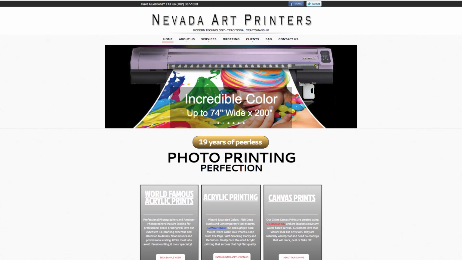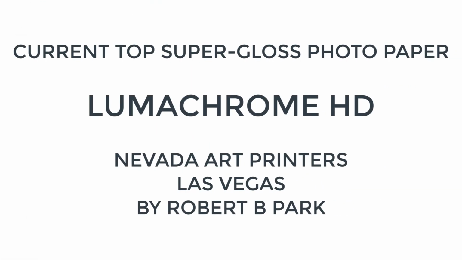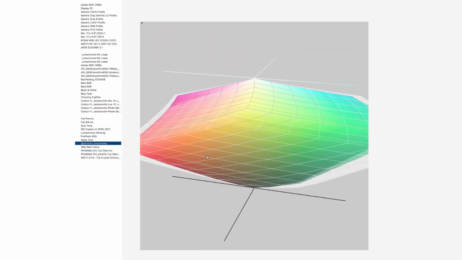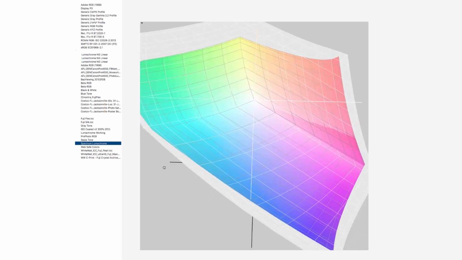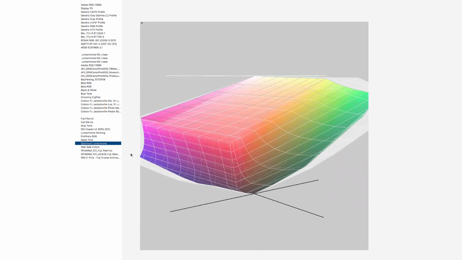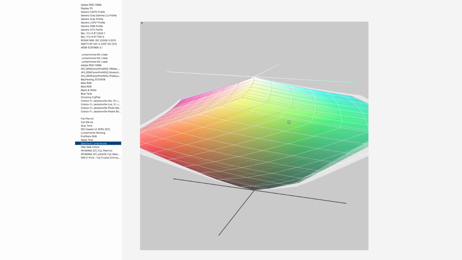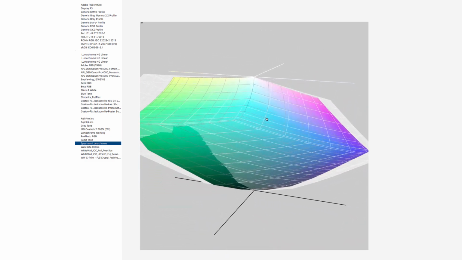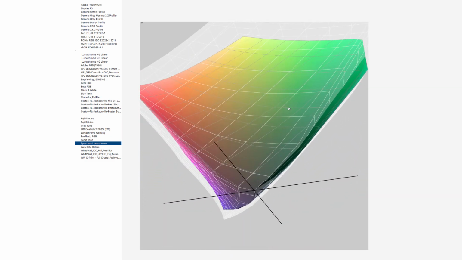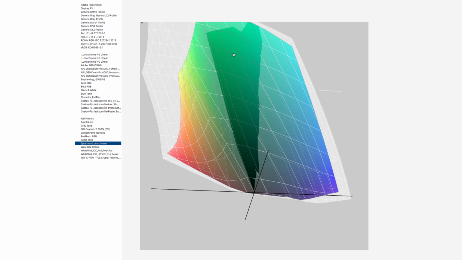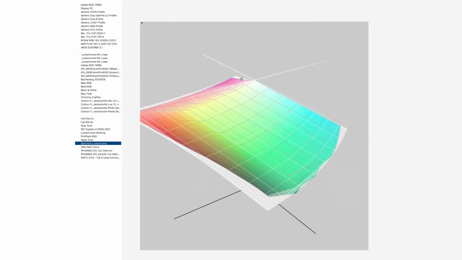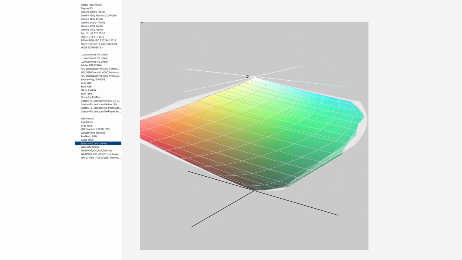And my favorite photo paper in the world is Lumachrome. Here is the Spectrum Lumachrome. Look at that. Woo-wee! That is the best fit I have ever seen, and that is actually the widest gamut print that I have ever seen. Now there is just a very, very slight amount of a kind of a blue-green right here, but it's so slight it is completely irrelevant.